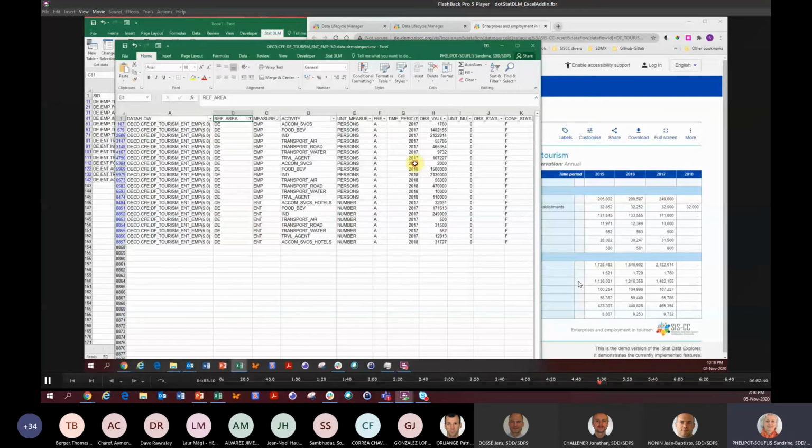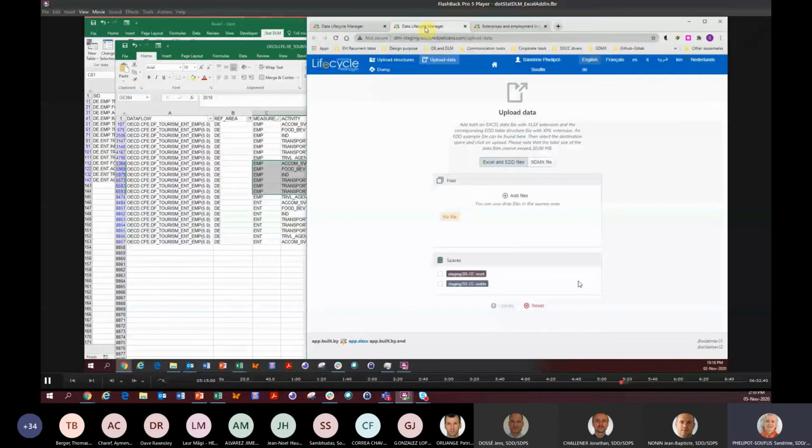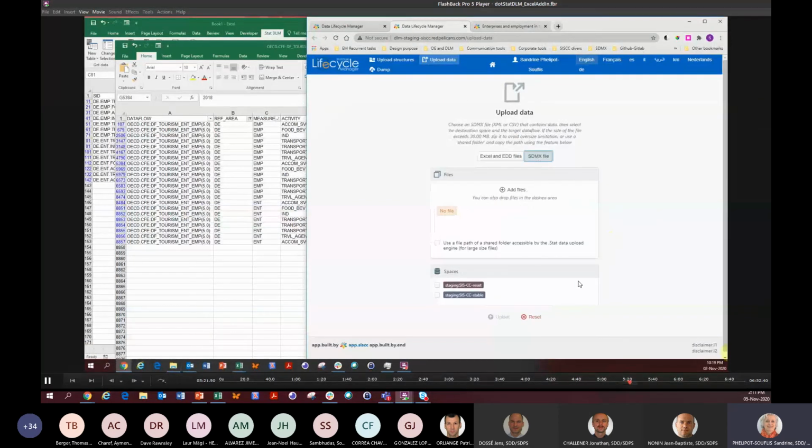Here, I just want to show you that I will use the DLM to upload the new data for the employment measure for 2018. There's no data at all for this measure for 2018 for Germany. So I go to the DLM, I upload the data, so I select the SDMX file, which is the format we see on the screen, and I select the space where I want to download this data.